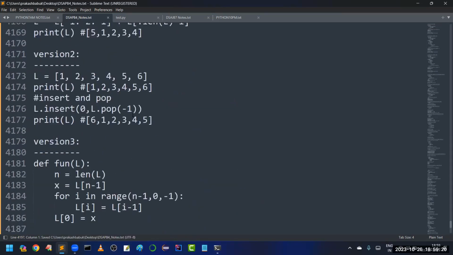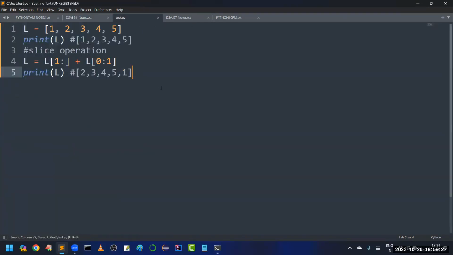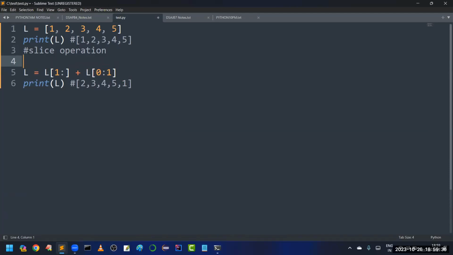Sir, what is the first version? Whatever we took in the first example, the same thing I am taking for left rotation. We have 1 2 3 4 5. Now I want to rotate using the slice operation, and let us take the value of D equal to 2, how many positions you want to shift. Or else, you can read the data from the user: enter the number of positions that you need to rotate.